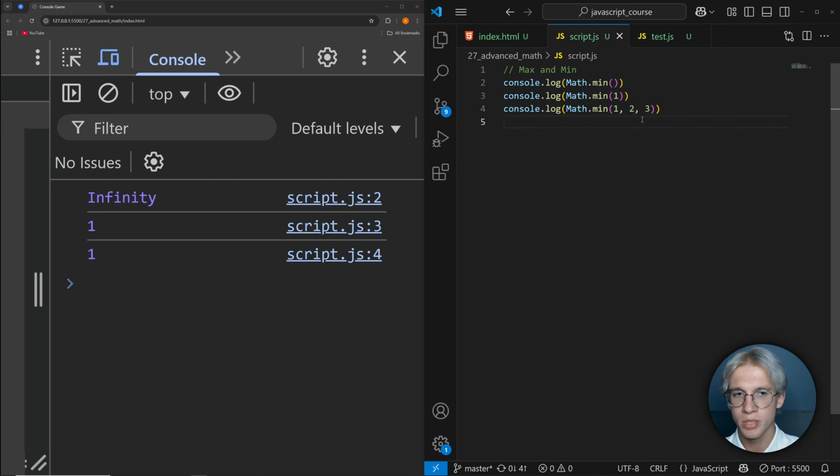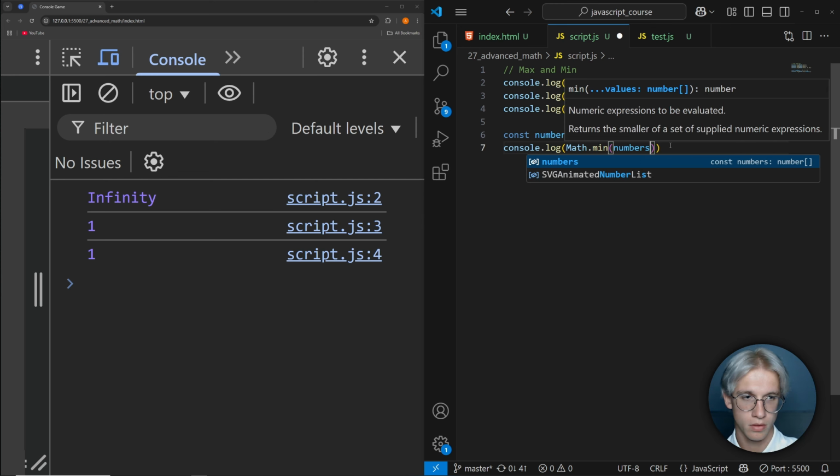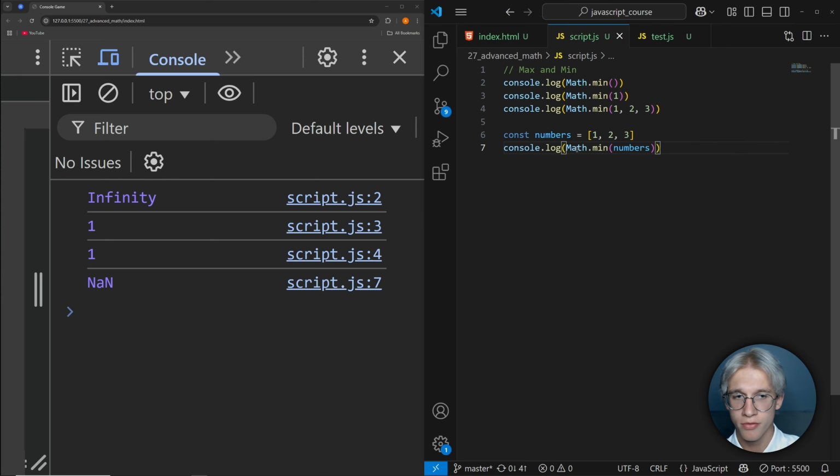Typically, we store multiple values in arrays, so let's try to pass an array. I've created the array 1, 2, 3. And I passed this array to Math.min. But in the console, we see NaN. This is because if we want to pass an array, the array's name must be preceded by 3 dots. So I can add 3 dots. And now if I save this, it works as expected and returns the smallest number from the array of numbers. I also have the Math.max function.